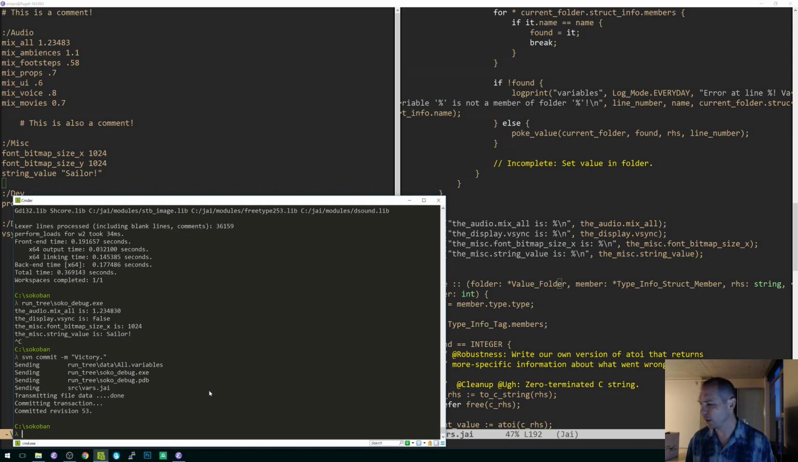Oh, I steeped my tea too long. Okay, I'm going to remake this tea, and then we're going to do hot loading of this file, because that'll be awesome. Oh, too strong.